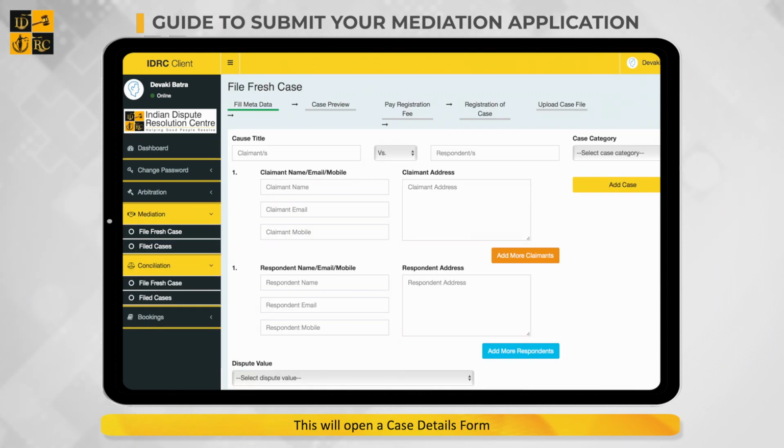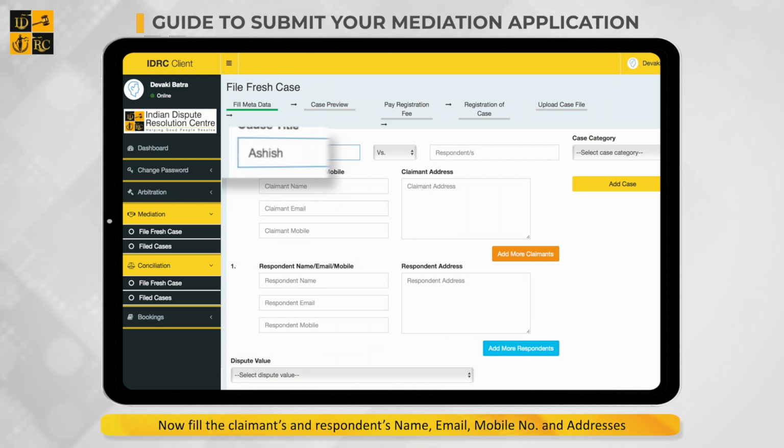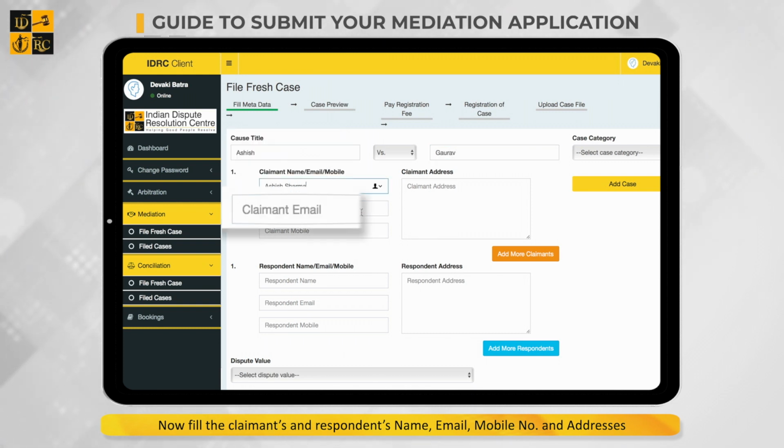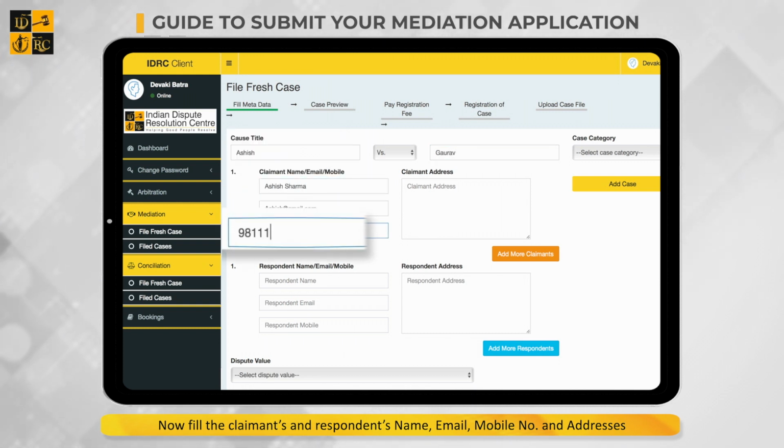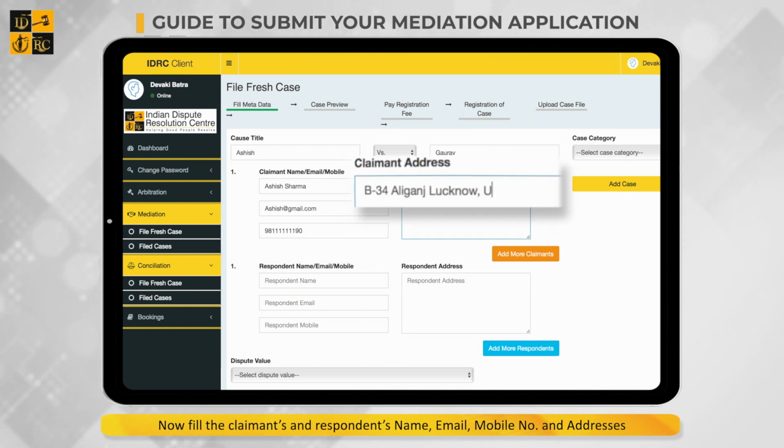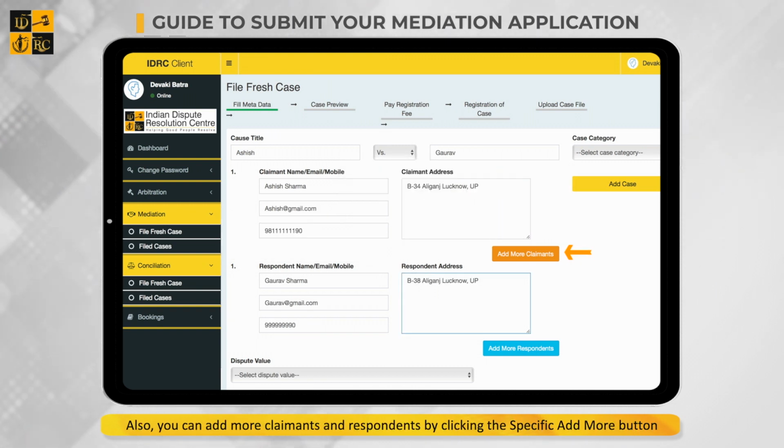This will open a case details form. Now fill the claimant's and respondent's name, email ID, mobile number and addresses. Also, you can add more claimants and respondents by clicking the specific Add More button.